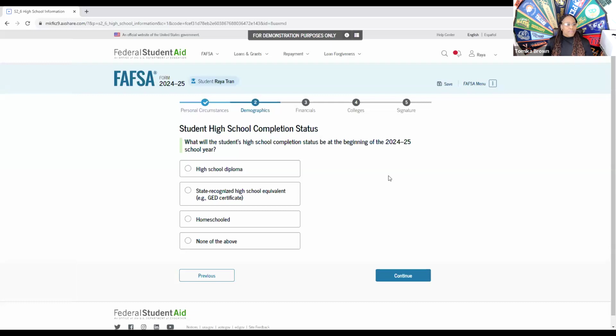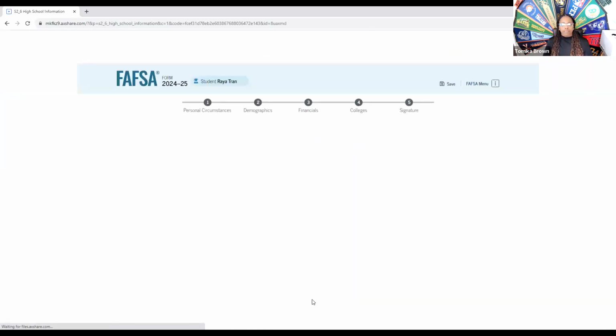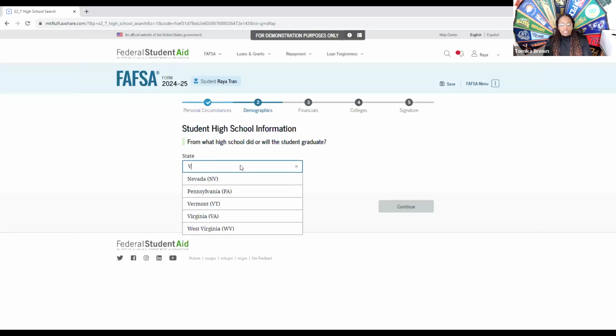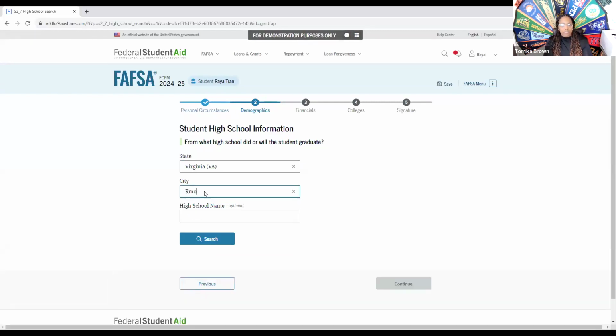Next, more demographic information about the student. What would the student's high school completion status be? High school diploma, but they would choose whatever answer is relevant. What high school did the student graduate from? We're going to choose Virginia. We're going to choose Richmond. I'm going to choose C.